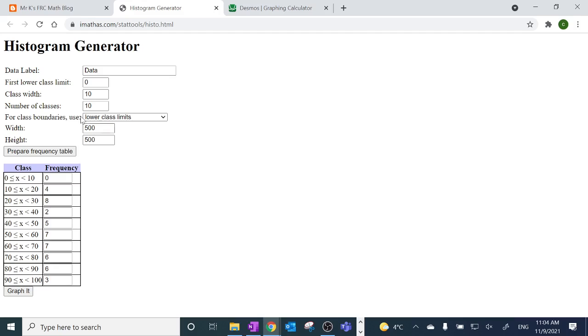So why did I put 10 for the class width? Because every category is going to be 10 wide, right? From 0 to 10, from 10 to 20, from 20 to 30. And by the boundary being the lower class limit, that means that it includes the bottom number in the boundary, but it doesn't include the top number. So it includes the 10, but it doesn't include the 20. See the logic on how that works?